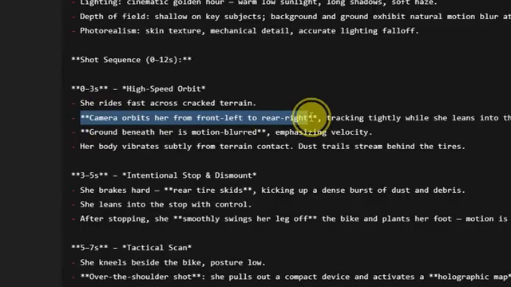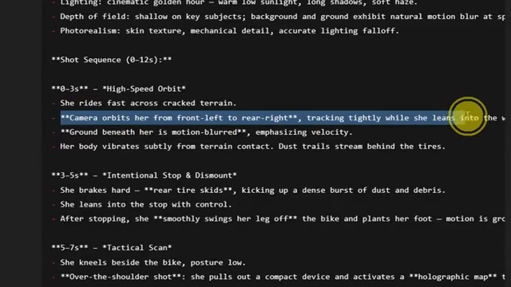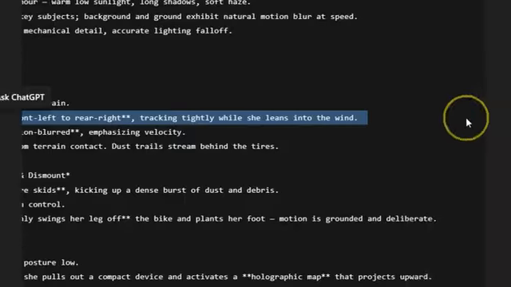Take this for example. It said have the camera orbit her. You go down into the prompt and it says camera orbits her from front to left to right rear, tracking tightly while she leans into the wind. And so think of it like you're the director telling the cinematographer what to do, and then he handles all of the nitty-gritty things of how to make that happen, if that makes sense.